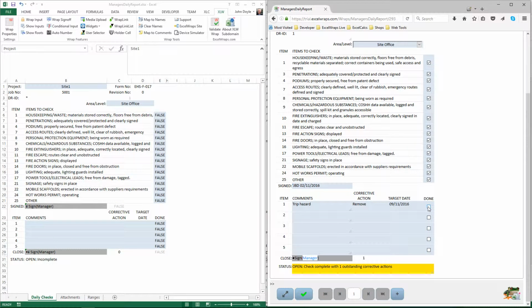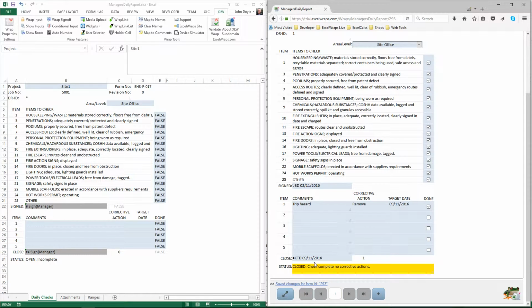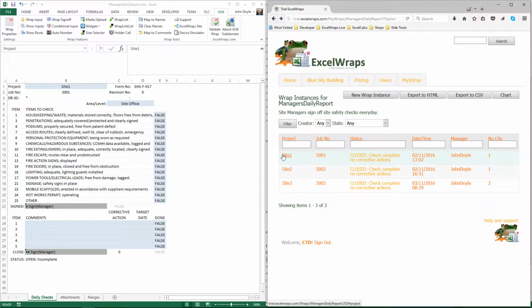But if I close it out, you'll see that the colour of that box has changed from grey to blue, and now I can sign it off. So now it's telling me that we've closed it out and there are no corrective actions. So if I go back to this report here, it's telling me that for site 1, 2 and 3, all of them are closed, and that's job done, I guess.